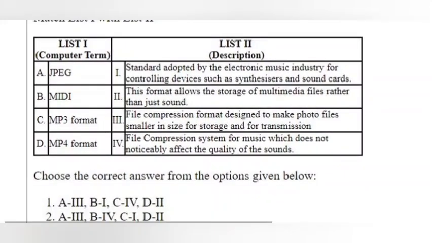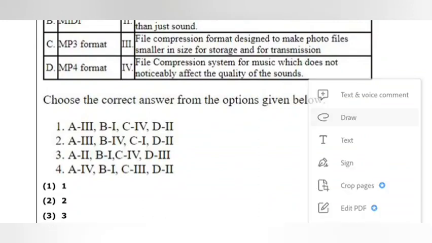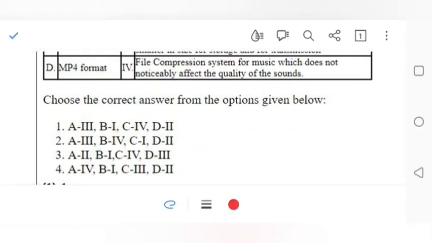So this is the question that you have got. Now choose the correct answer. So these are the options. I will not read all, do it by pausing the video. I will tell you the correct answer now, and that is number 1. A will be related to 3, B1, C4, D2.